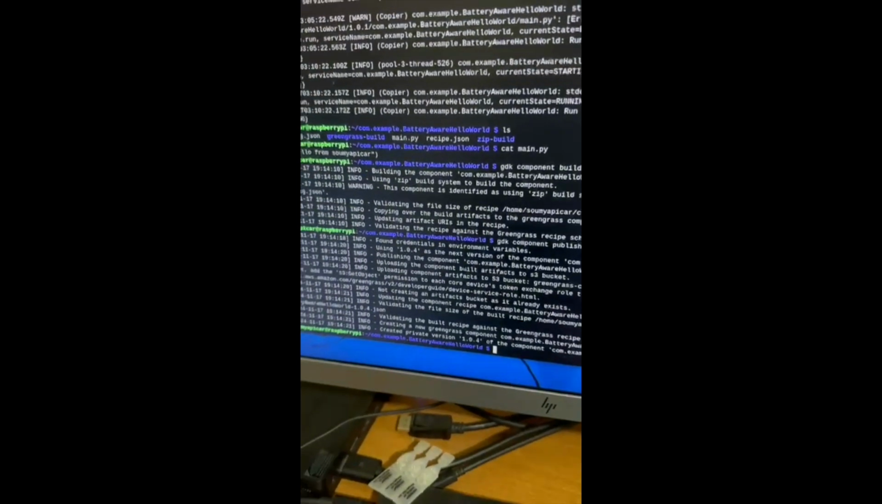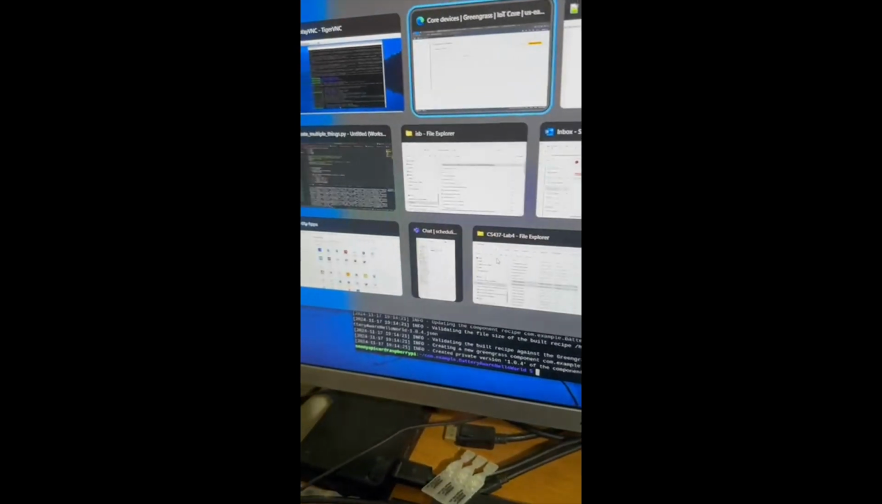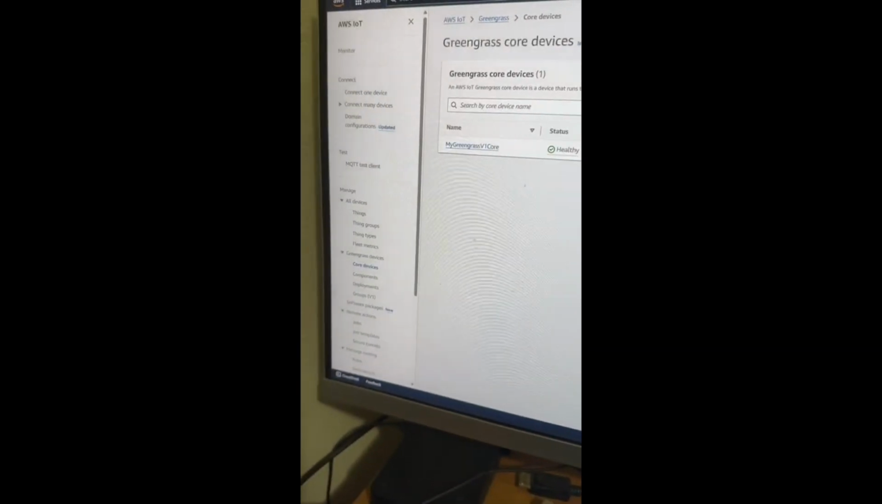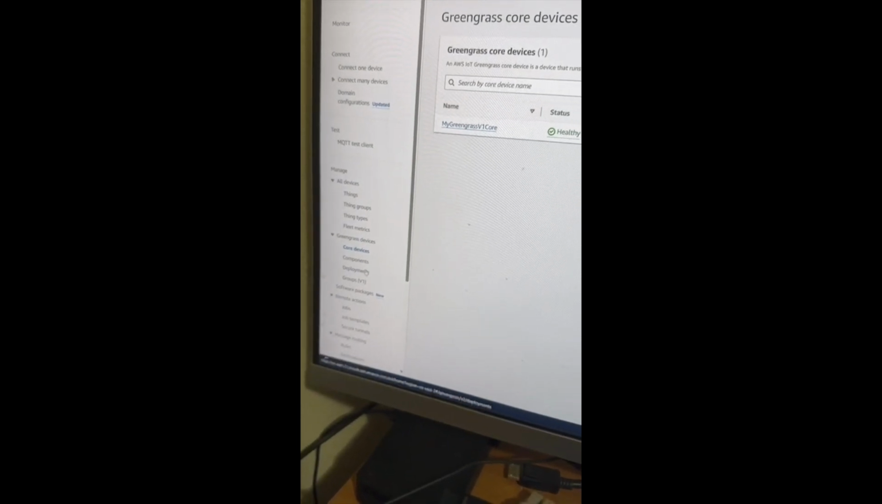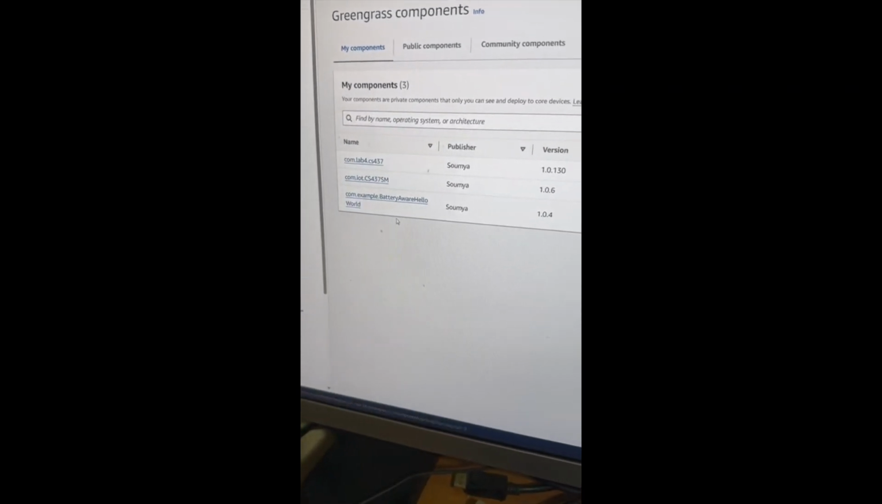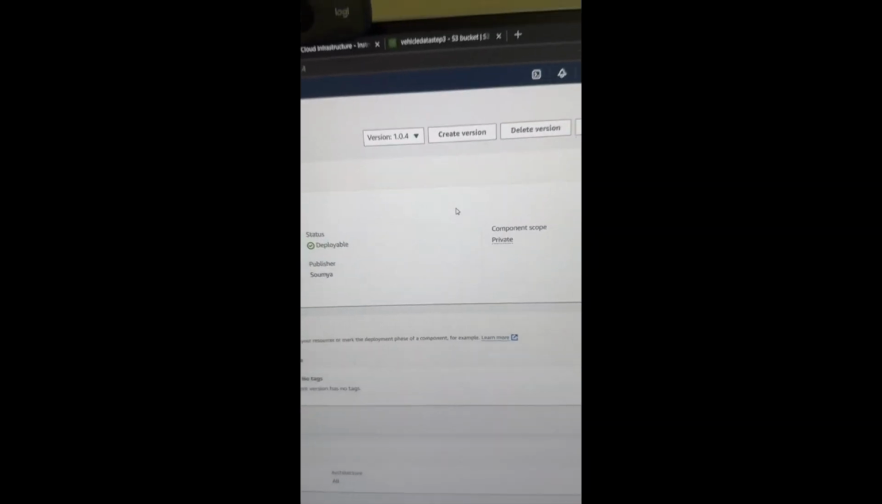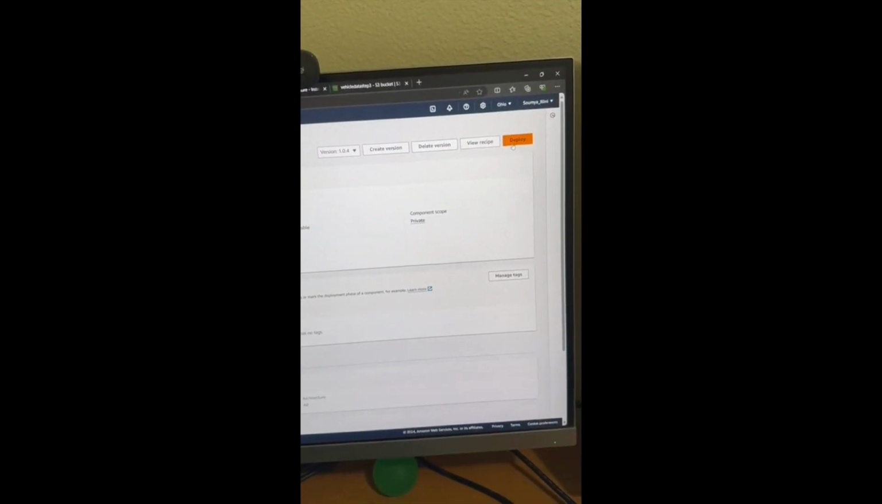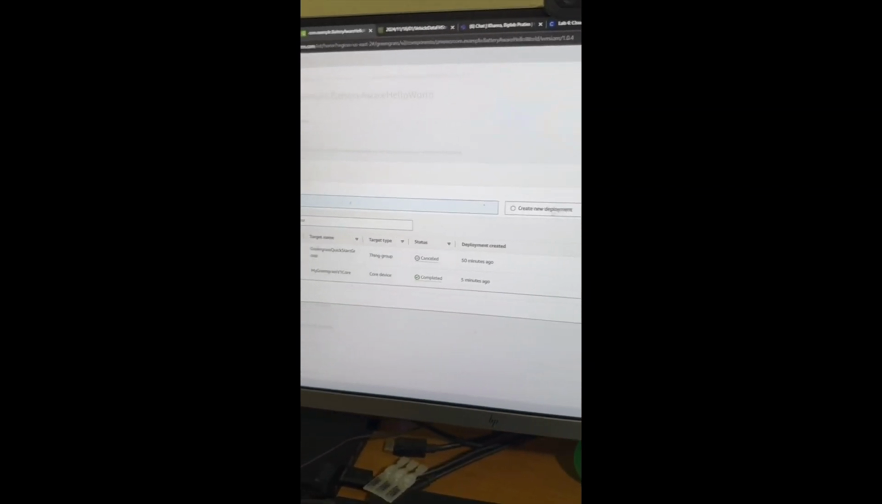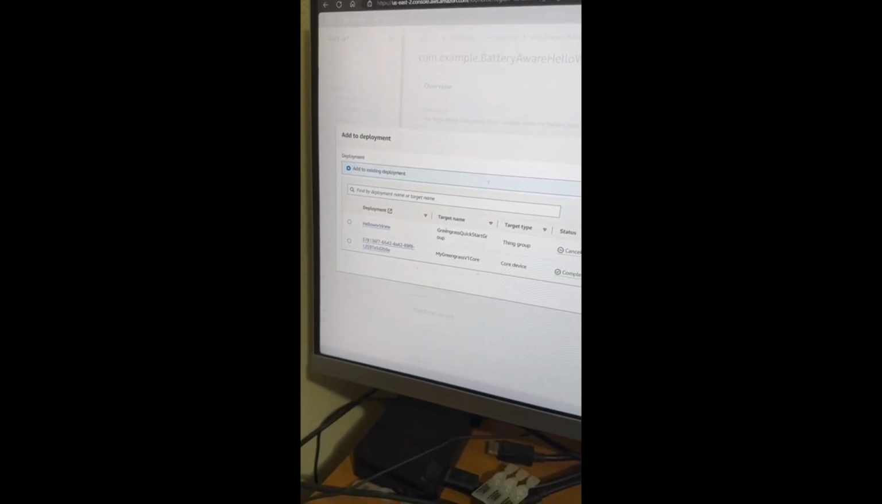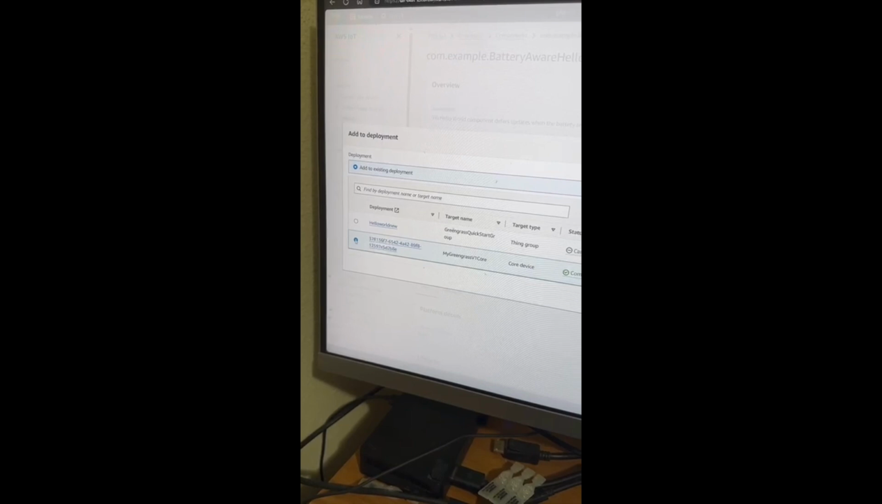And once the version is created, we can go into the Greengrass device and look into the components, and we will see this Hello World program here. We can deploy a new component here, and I can use the existing deployment which I have right now. This is my existing deployment, and I will just go ahead and do the deployment. Hit review, and then I deploy it.